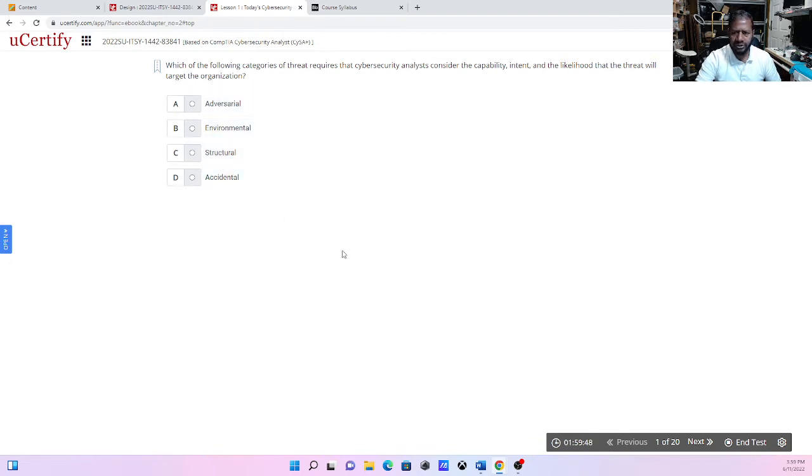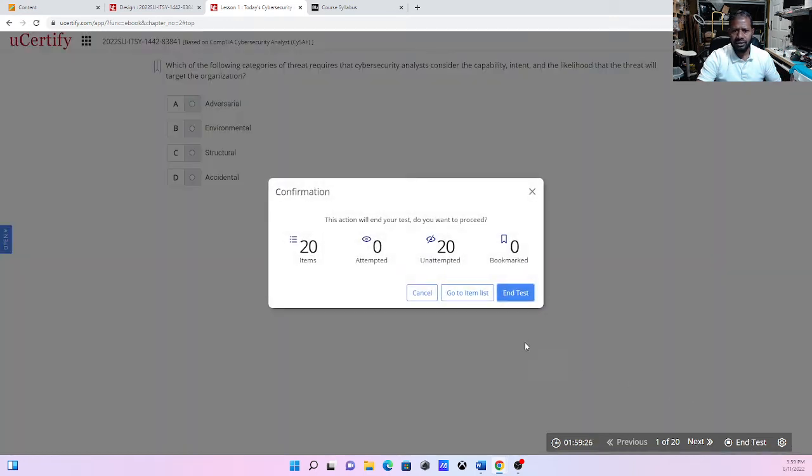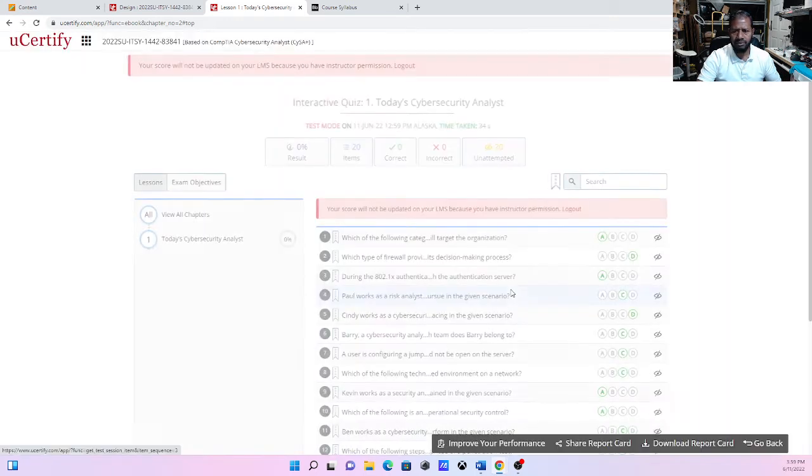So you take the quiz and go to the next. Which of the following categories. I'm not going to tell you the answer right now. So you just select the right answer, and then go to the next and next. At the end, you're going to have a submit and end test button. Either submit or end test. It's going to give you the result. Right now I'm going to end test anyway.